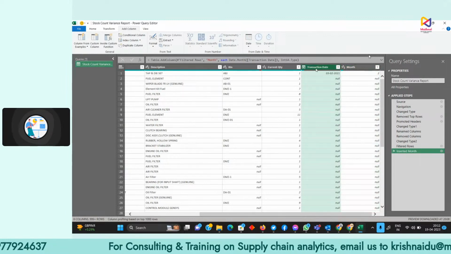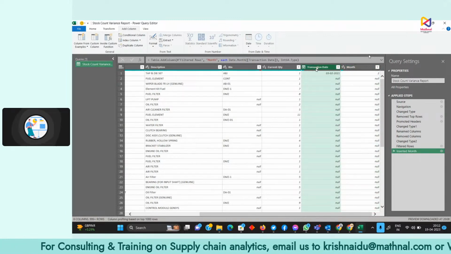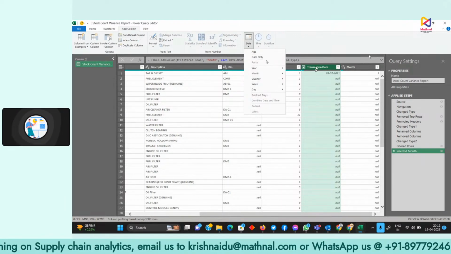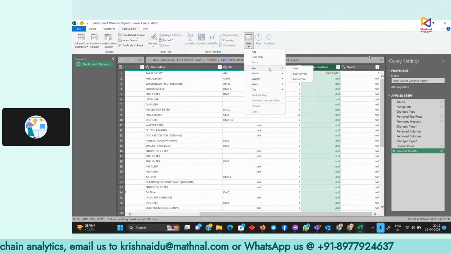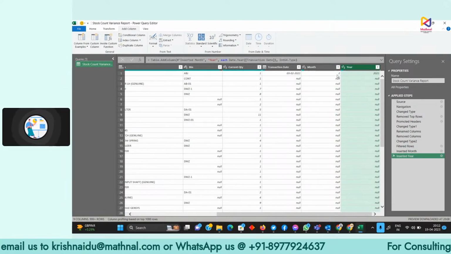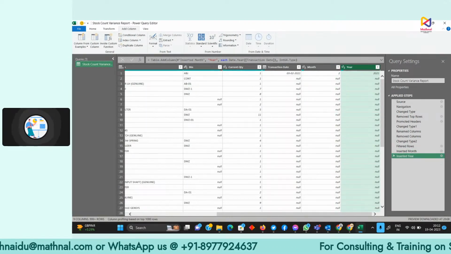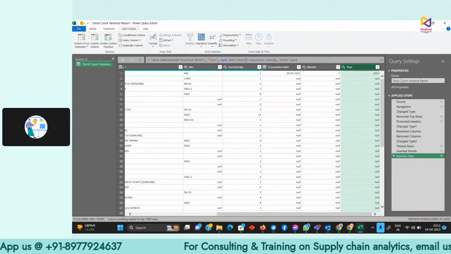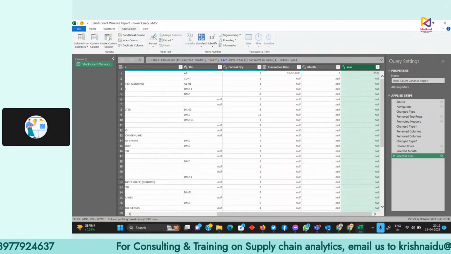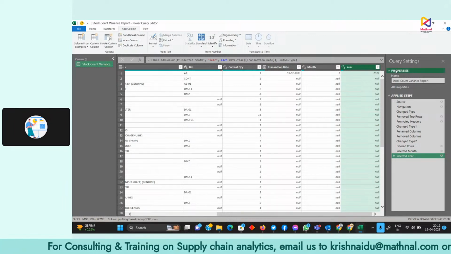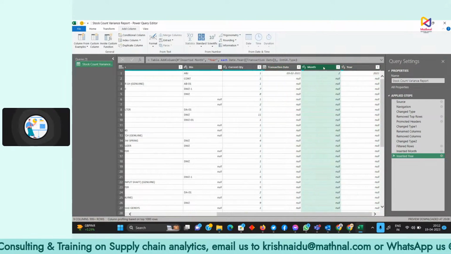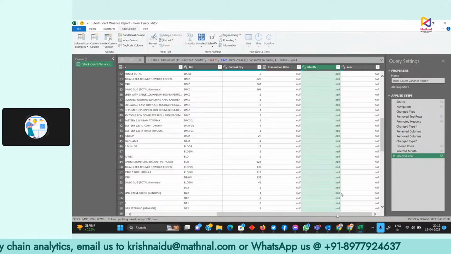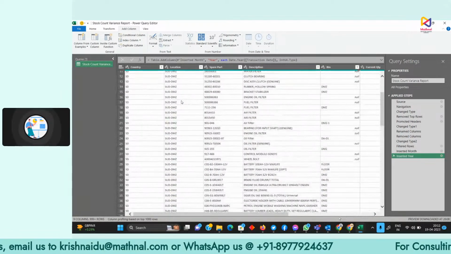I also want a year from this column. I'll click this again, transaction date, click on add column and click on year. So I'm getting a year also from here. I can do the analysis now based upon month and year, right? This is how I'm breaking my transaction date into month and year, and I will be using this month and year for analysis in the Power Pivot.